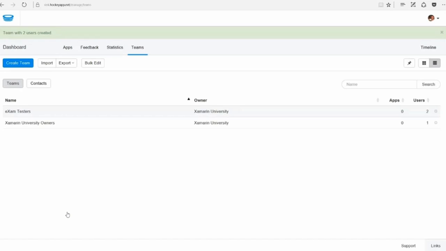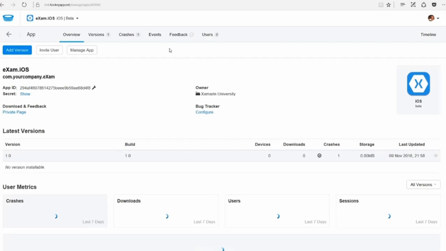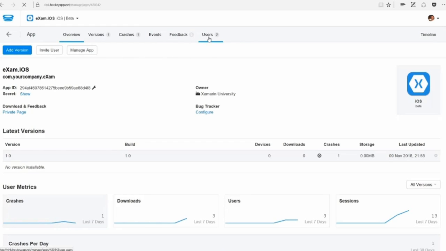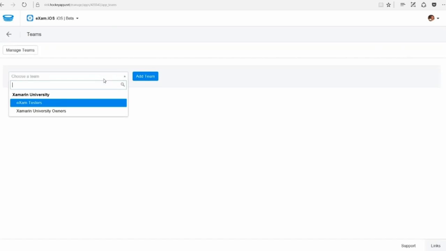So now I've got this team, and you'll see that it's got a couple of users in here. It's got the exam tester and also me because I'm the owner of the account. Now I'll go back to my application and go into users here for my application. You can see that I'm not listed in here. So let's go and add a team, and we'll just add that team that we just created.